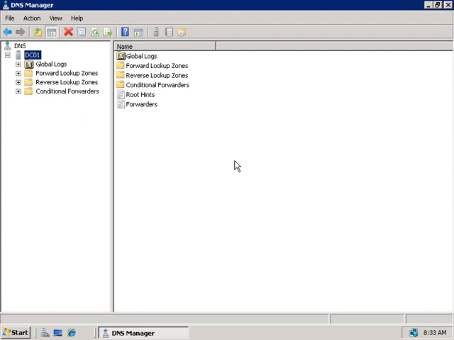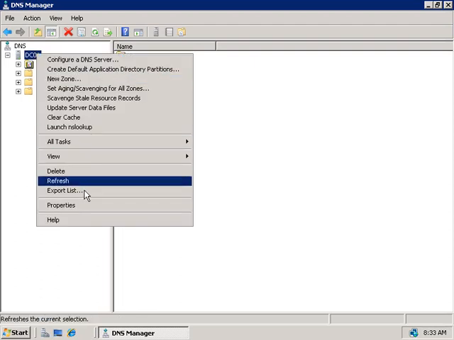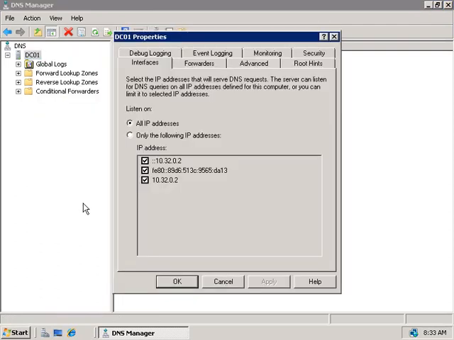We'll start by taking a look at the properties of our DNS server. So we'll right click on our server here, DC01, and we'll choose Properties. This defaults to the Interfaces tab, so we'll start here, and on this tab we can set which network interfaces we want DNS to listen on for DNS queries. The default here is for all IP addresses.